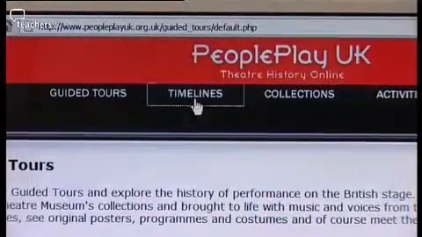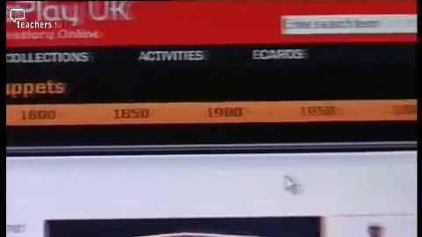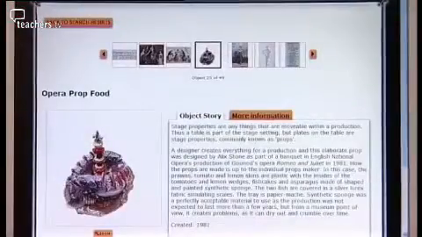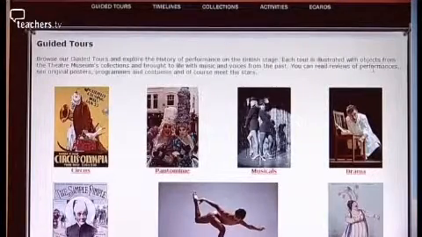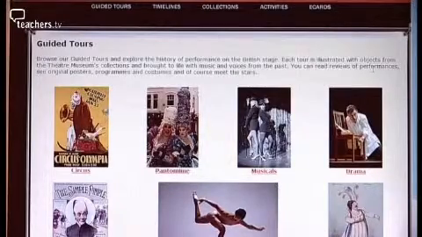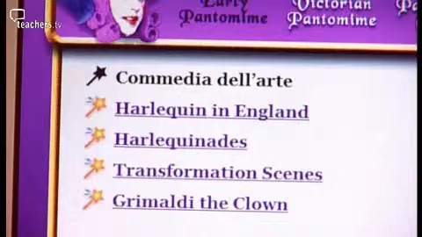We've got timelines, so we can have a look at elements of theatre history through the ages. We've got opportunities to have a look at the collections that the Theatre Museum have. And we can have a look at guided tours around different genres such as pantomime, musical, black theatre. And on this particular page you've got a very detailed account of how pantomime originated from Commedia dell'arte, from Italy, right the way through to modern day.